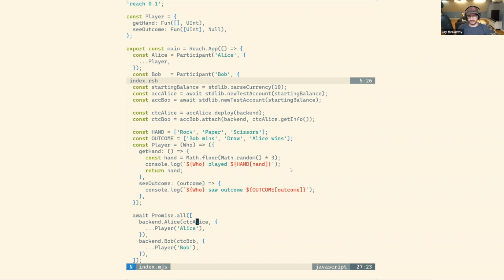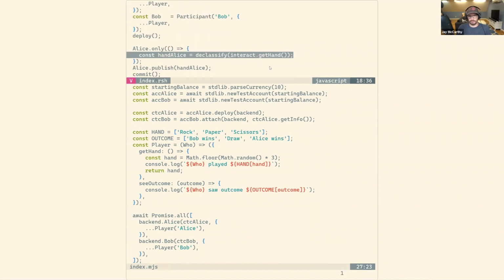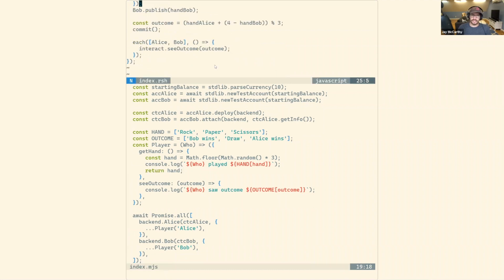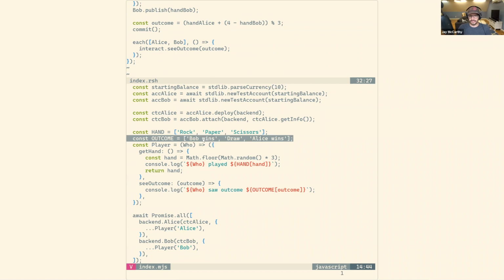The front end, that's this test JavaScript program, is going to start a particular Reach backend. That Reach backend is going to run and eventually call back into the front end, at which point it will do some computation and return a value. When it's totally done, it will call the seeOutcome function, which will write Alice saw the outcome, and then we'll say either Bob wins, draw, or Alice wins. Why 0 means Bob wins has to do with the details of this modular arithmetic formula.